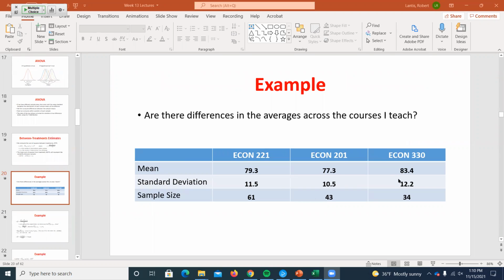So if I thought about, I have 3 different courses. For each one, I could calculate the sample mean, I could calculate the sample standard deviation, and then I have the number of students that I had from each one of these courses in this sample.